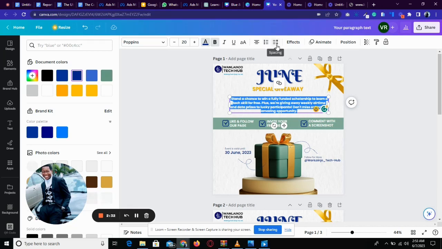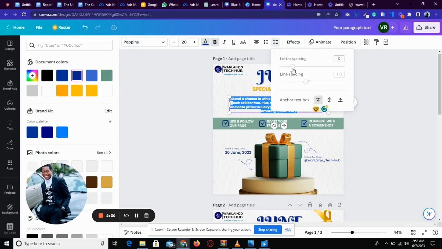Then you can come here, you see the spacing. If I want to create letter spacing, that's spacing within each of the alphabet, I come here and increase this. You can see as I'm increasing it, the spacing is literally increasing. Okay, so I'm going to undo that. And if I want to increase the line spacing too, that's the spacing between the lines. That's literally what I'm increasing.